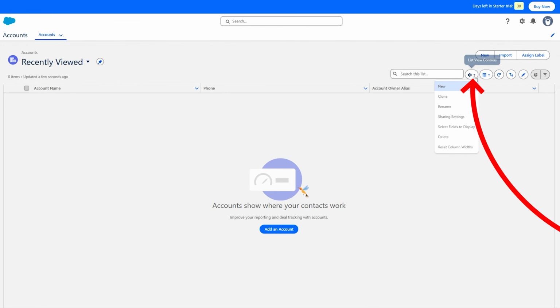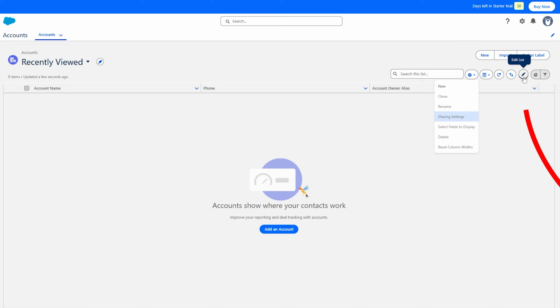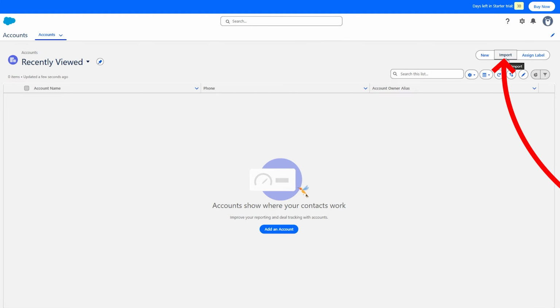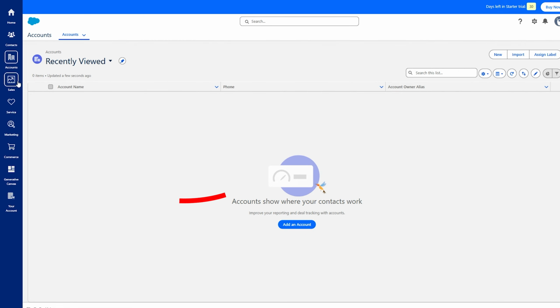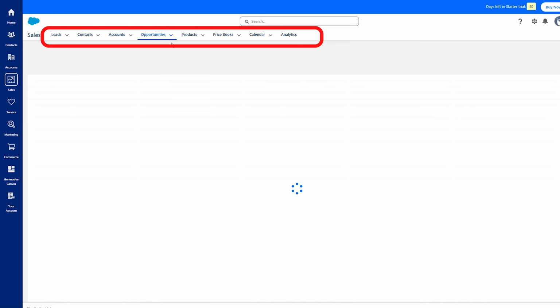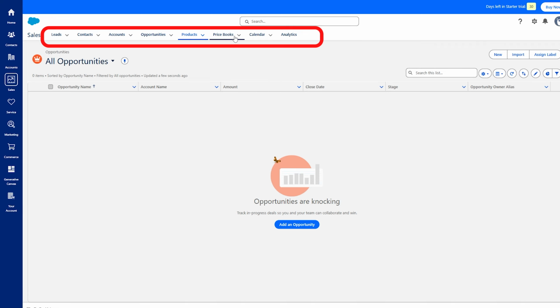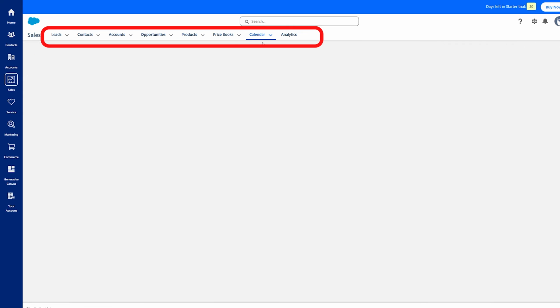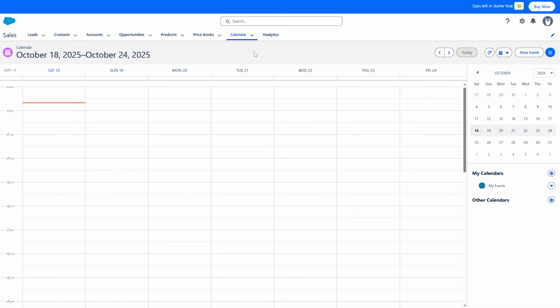You can here list the view controls by the new, clone, rename, sharing settings, and so on. And you can edit the list if you want to do so. You can even import from a file just like we did in the contacts. Here on the left side, you have also the sales. For the sales menu, you have here the accounts, opportunities, the products, the price books, and the calendar, which is actually very useful in order to integrate all your calendars just right here.